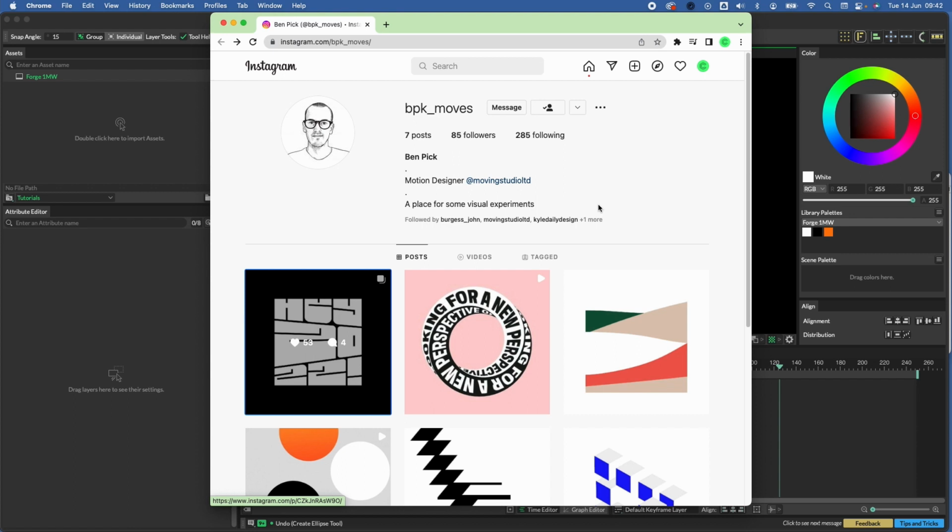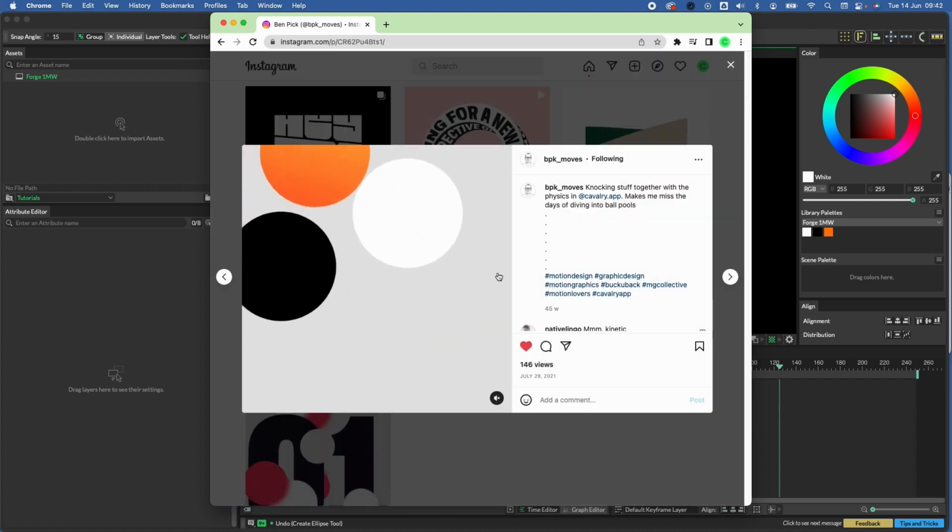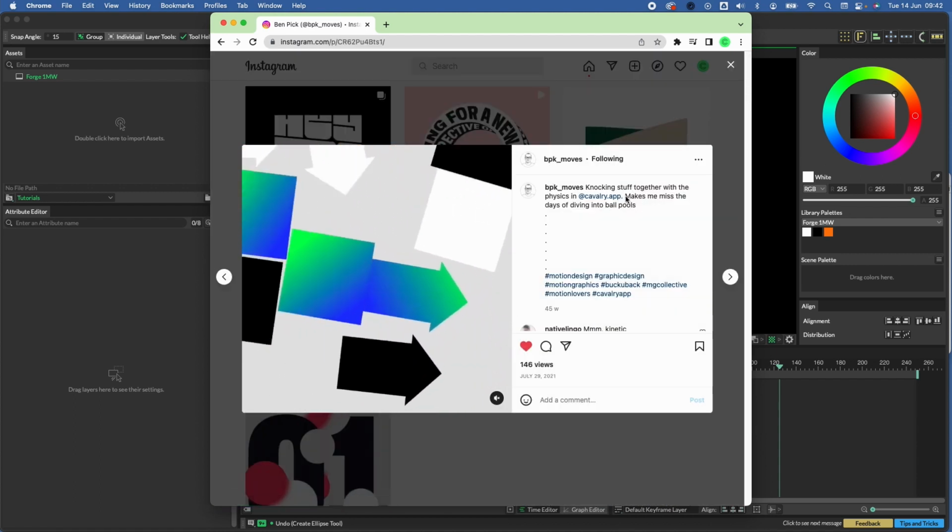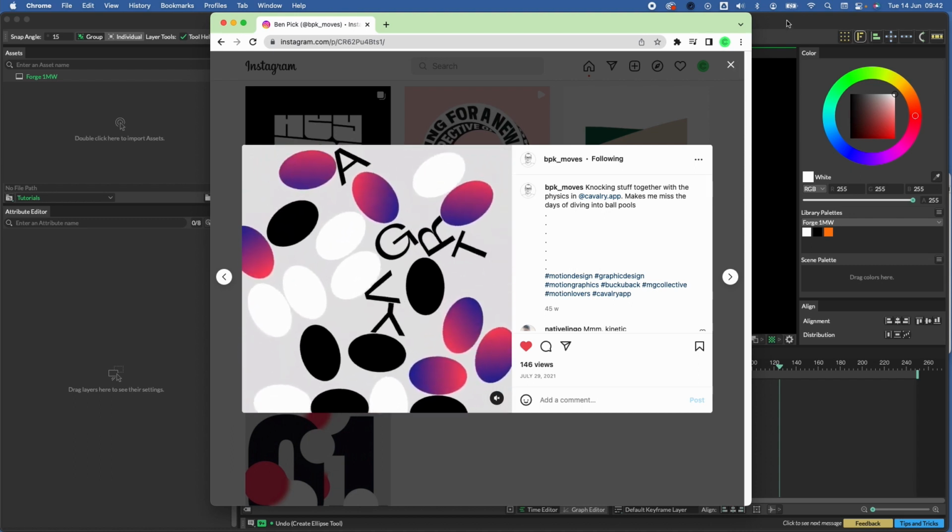So in this tutorial, we're going to use Forge Dynamics to recreate a little test by Ben Pick, and you can see that on his page here. And we're going to do this little bit with these circles. Okay, let's get stuck in.